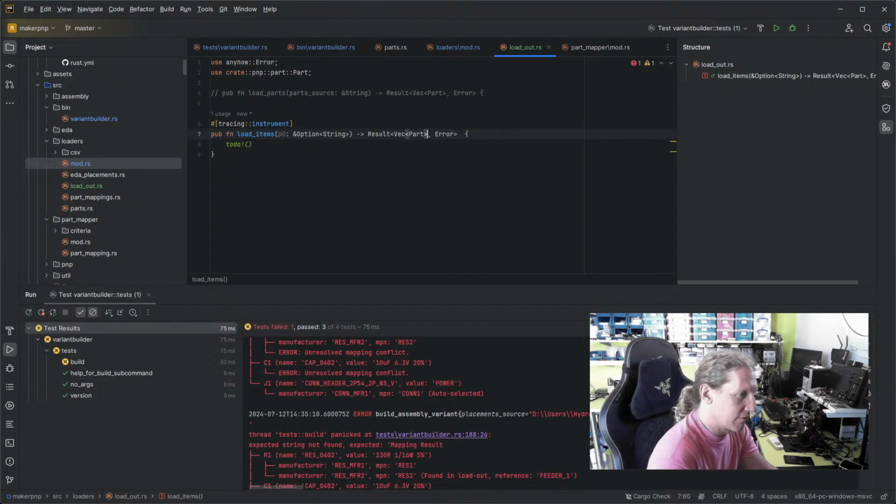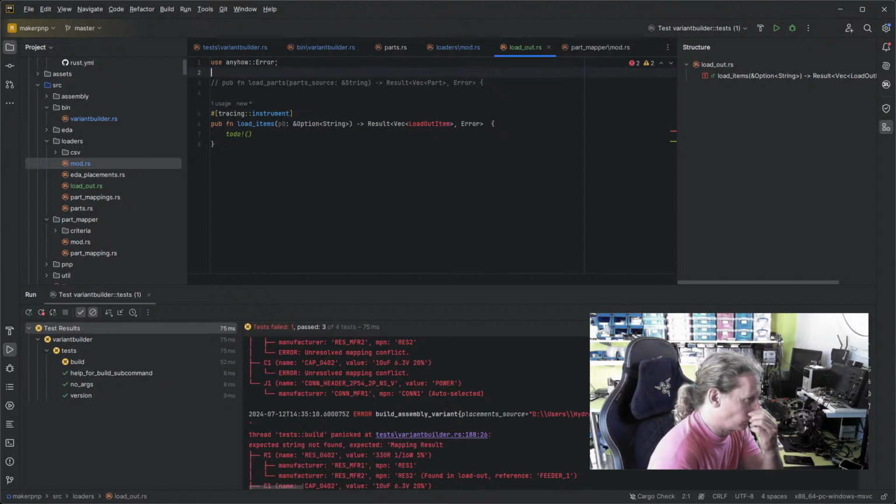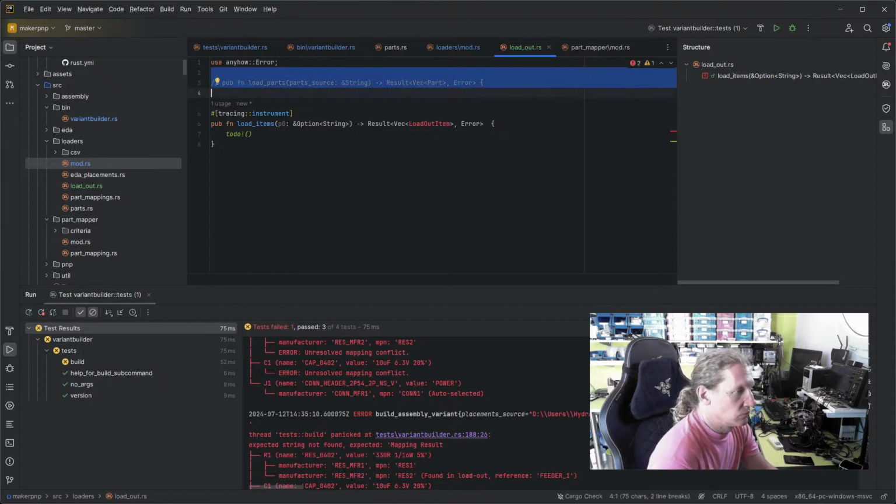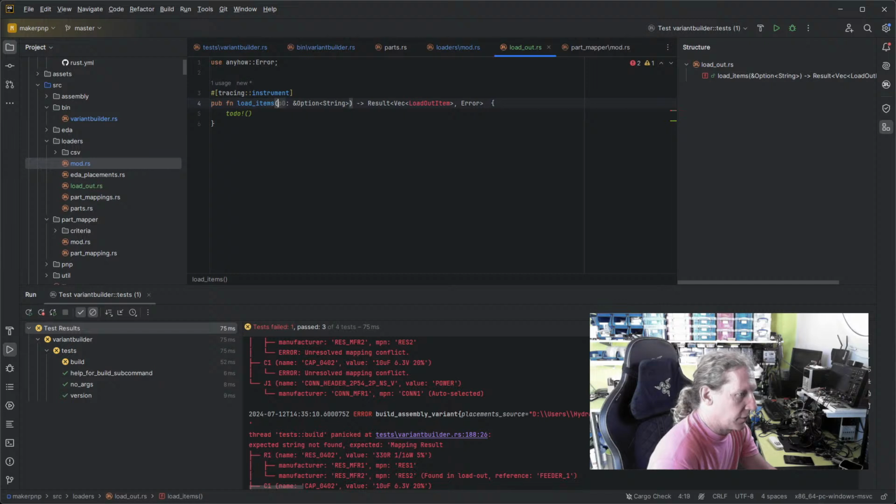And if it works, you get a vector of loadout item, or you get an error. Cool. So we have loadout source here, and we've got this concept of a loadout item now.